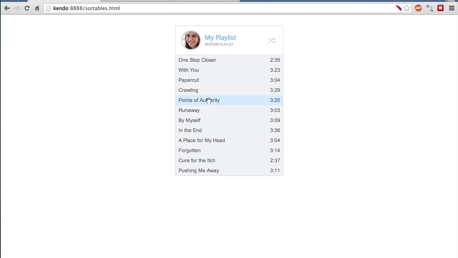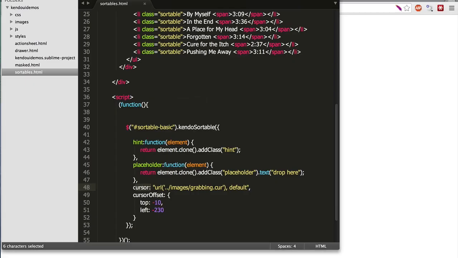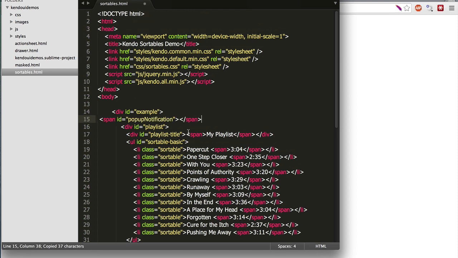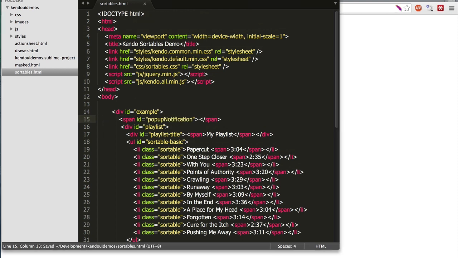Now I'm going to take this to the next level because when the user drops it, I want to give them a hint of what they've dropped. All right, and we're going to use our notification widget for that. So I'm going to grab this, and I want to create a span tag. I just want to drop it here because this is where the notifications are going to be. All right, let me format this a little bit, and then I'm going to wire that up.